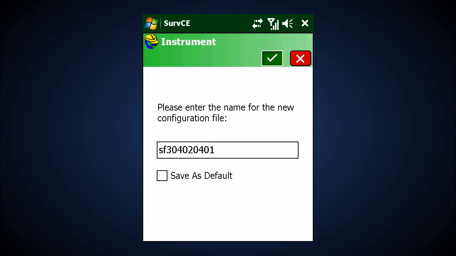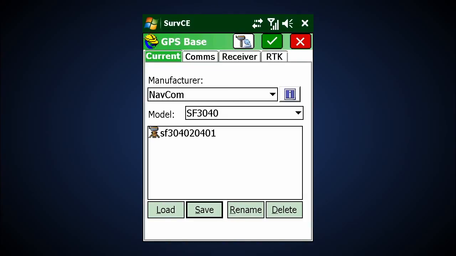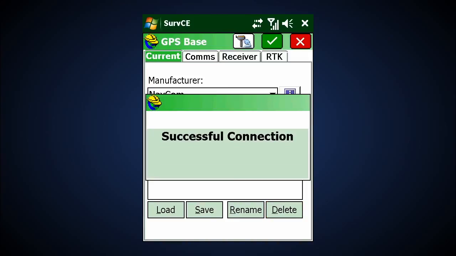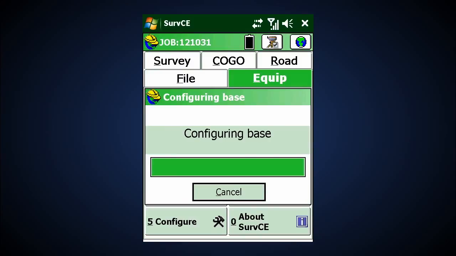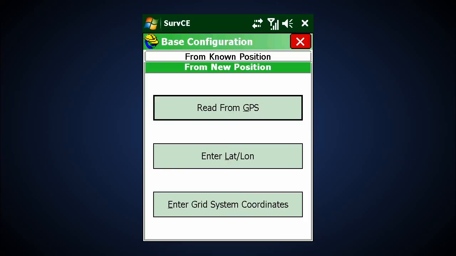Click the OK button and you will see your reference receiver profile displayed on the GPS Base screen. If you wish to use this profile the next time you start a project in SurvCE, just select the profile and click on Load. You also have the option of renaming the profile or deleting it altogether. To connect to the receiver, click on the Connect button at the top of the screen. Select the OK button at the top of the screen to continue. You will now see the base configuration screen. Your GPS reference receiver is now configured and you are ready to mark your reference position.